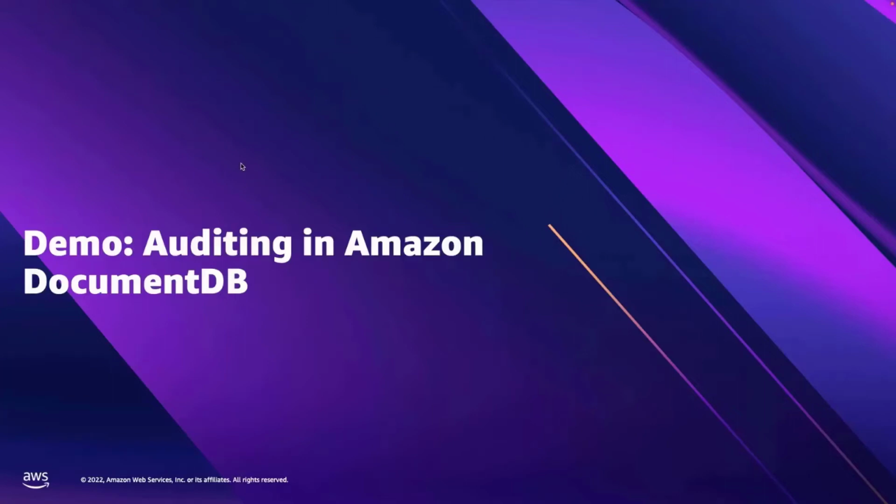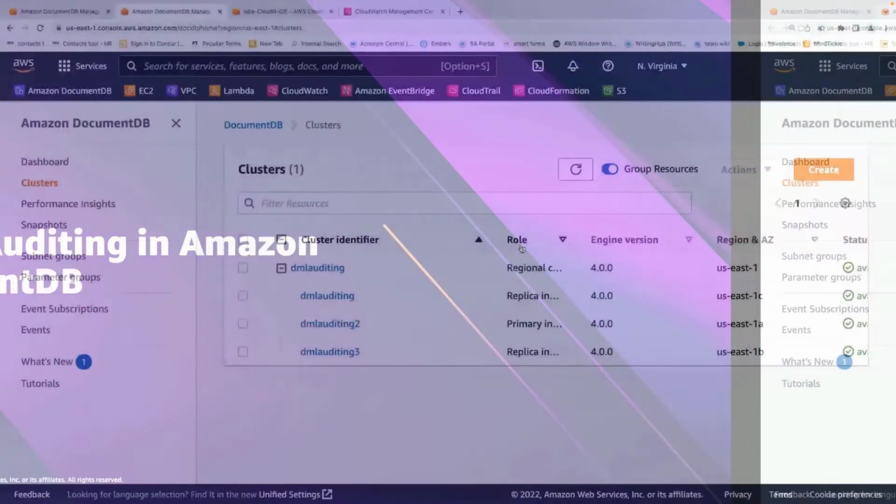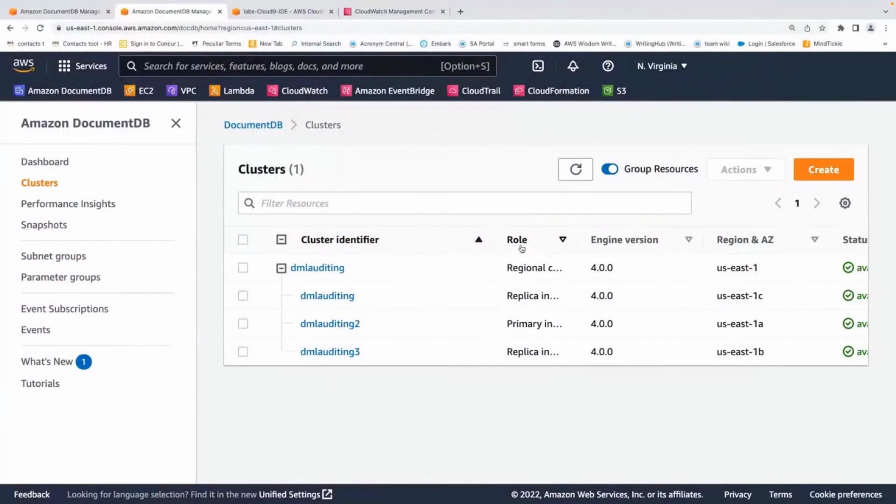To start, your cluster should be configured to use a custom parameter group. If not, create a new cluster parameter group and assign it to your Amazon DocumentDB cluster before proceeding to enable DML auditing.